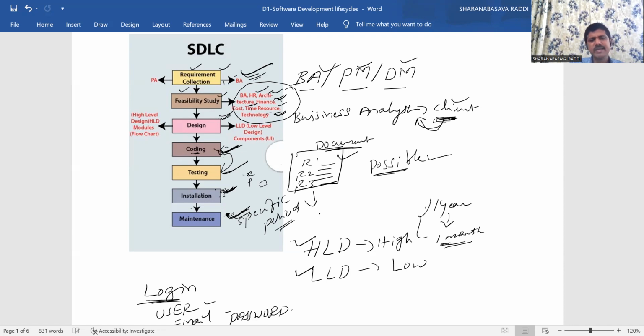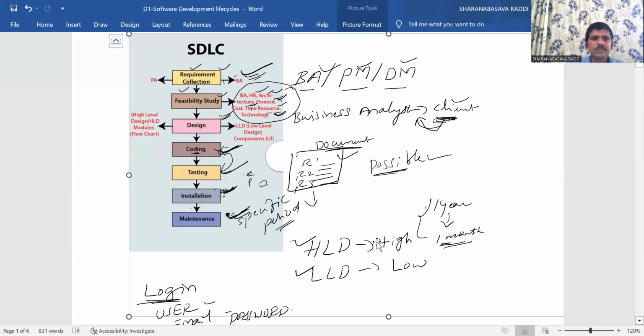Then maintenance is nothing but supporting. Okay, we are going to support for some specific period. Okay, if there are issues, then we are going to take it as a priority, and we are going to resolve that issue or problem. Okay, this is all about software development life cycle.